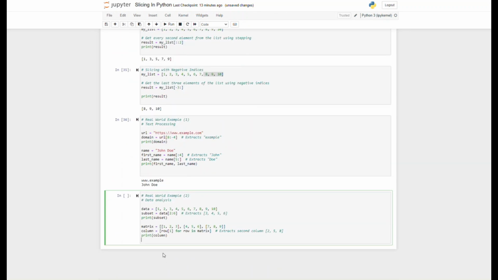Here in the first code snippet, a subset of the data list is extracted using slicing. The slice data[2:6] selects elements starting from the index 2, inclusive, up to the index 6, exclusive, resulting in the subset 3, 4, 5, 6. This subset is then printed.